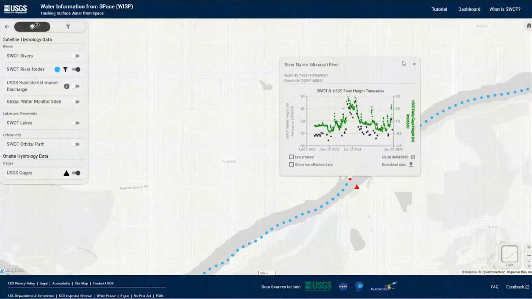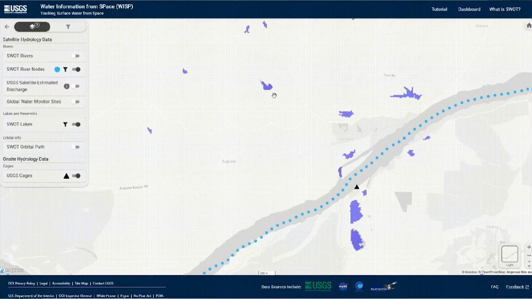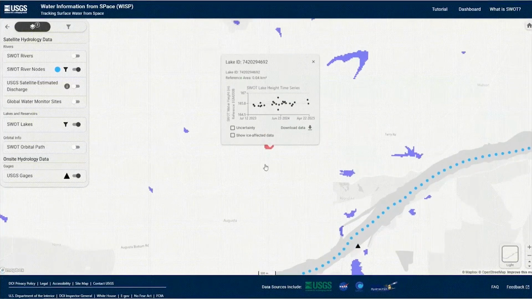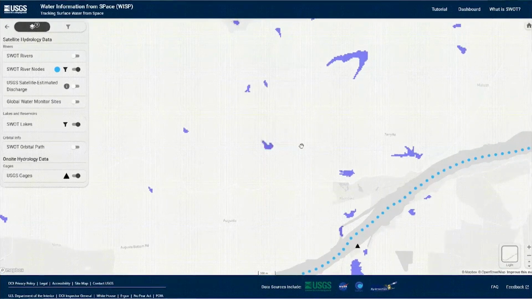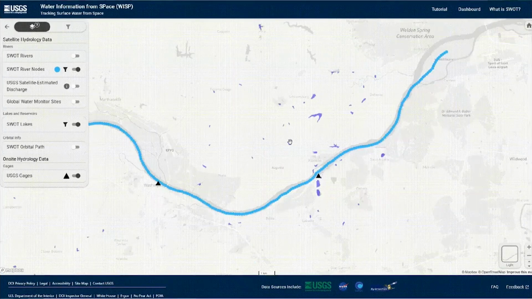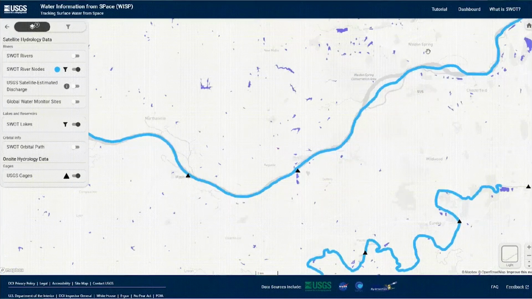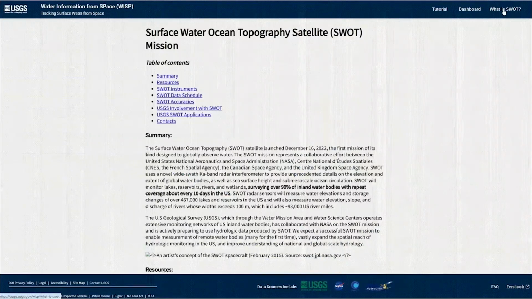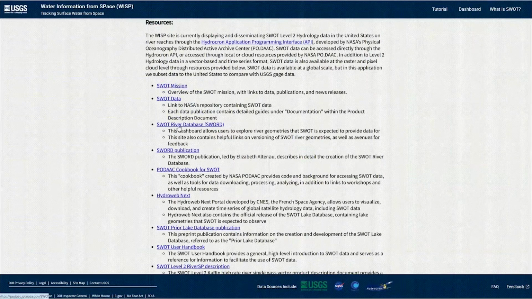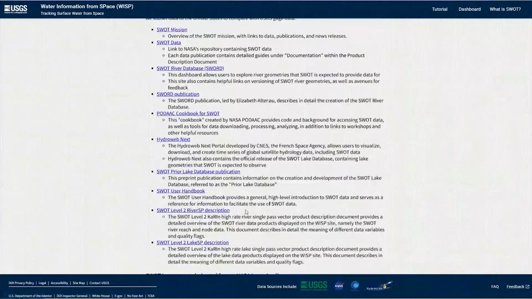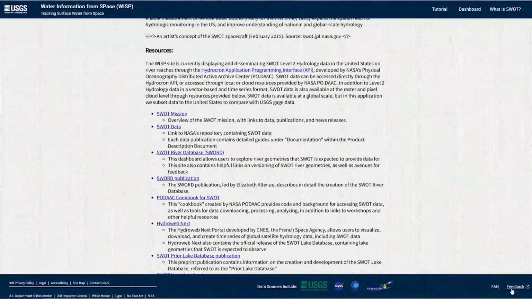In addition to river data, we also include SWOT lake data on this portal as well. Users can click on a water body they might be interested in and view the time series from SWOT there as well. In addition to this main map interface, we also include an informational page on SWOT that has some varying resources and more information about the collaboration between the U.S. Geological Survey and the SWOT mission.